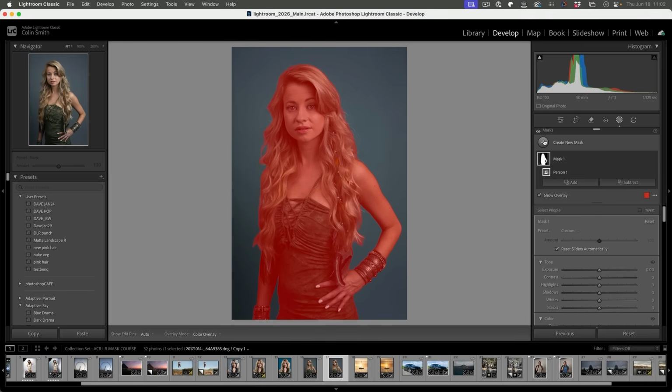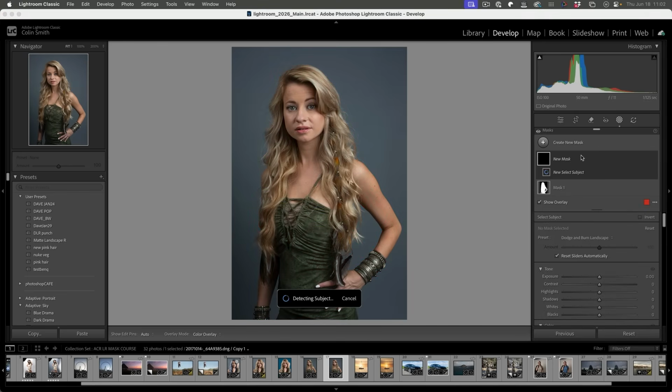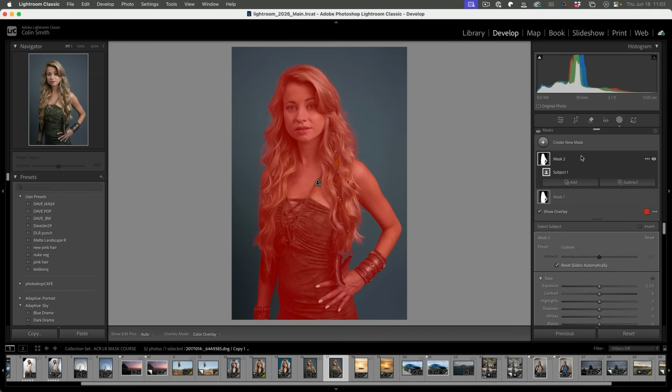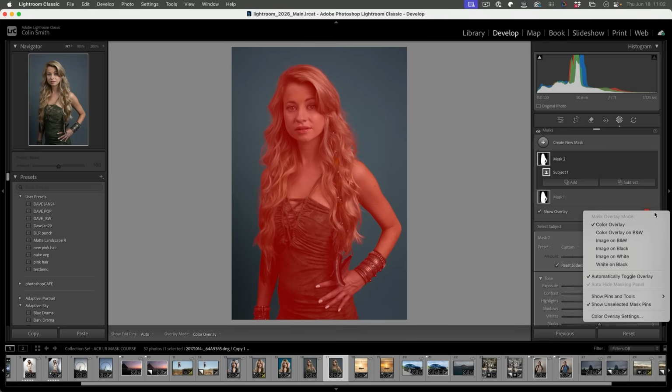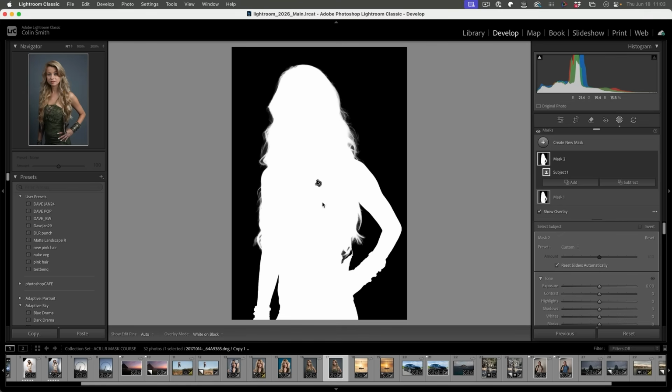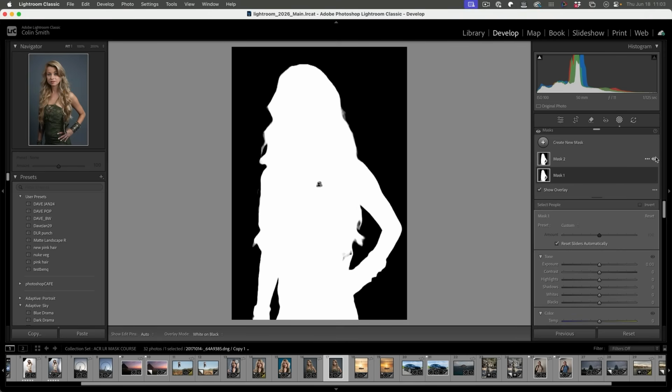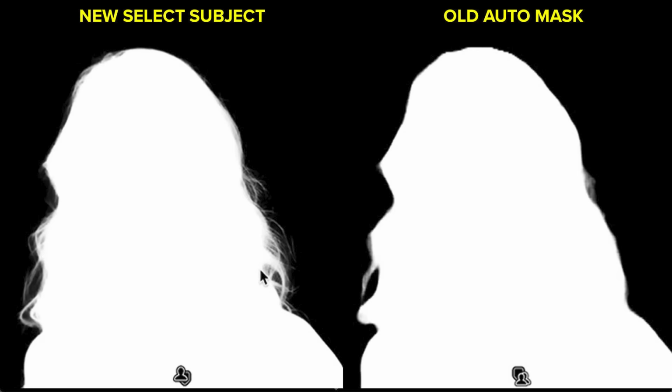All right, and let's create another mask, and this time we're going to choose select subject. And we're going to be able to compare it. So let's look at the select subject. So if we want to look at the mask, we're going to change our overlay here. So we're going to change our overlay to white on black. And then we can see the edges of the hair. Feathers, it's kind of got all of that. And let's hide that mask. And now we're going to look at mask 1, which is select person. See how kind of fuzzy it is around the edges.